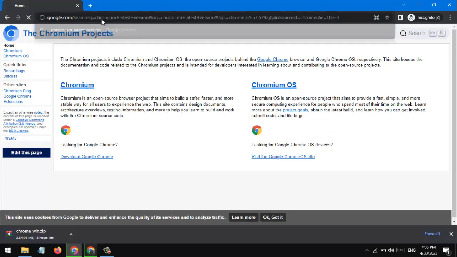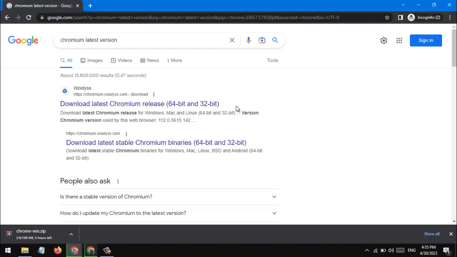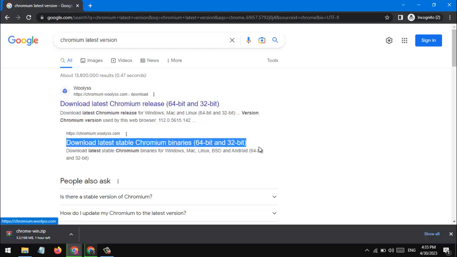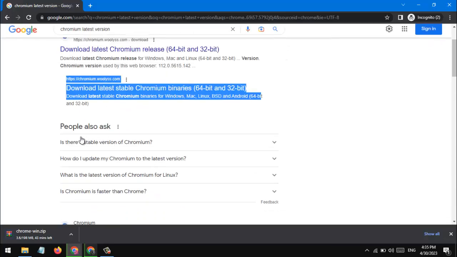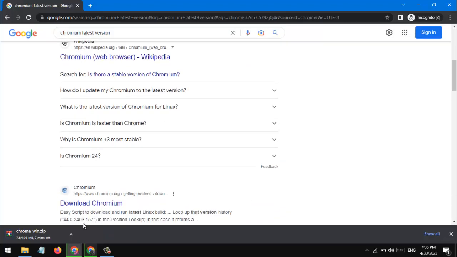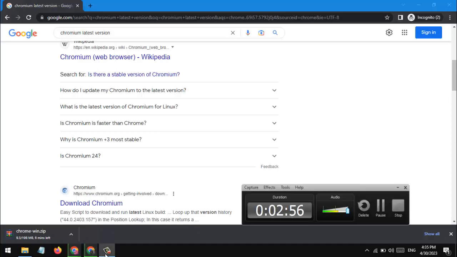Step 8. Customize your installation. During the installation process, you will have the option to customize your installation. You can choose which components to install, such as bookmarks, browsing history, and saved passwords. You can also choose whether or not to make Chromium your default browser.